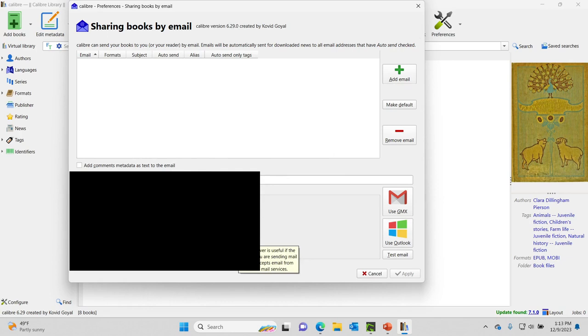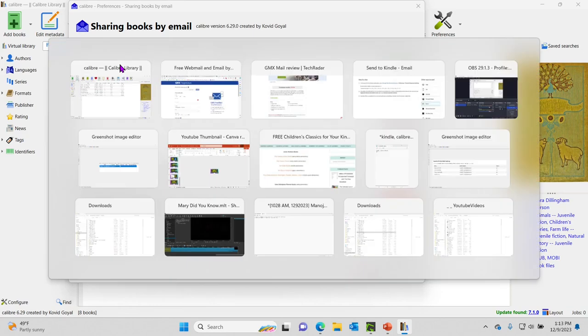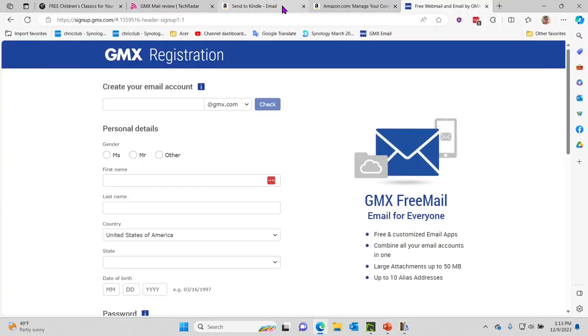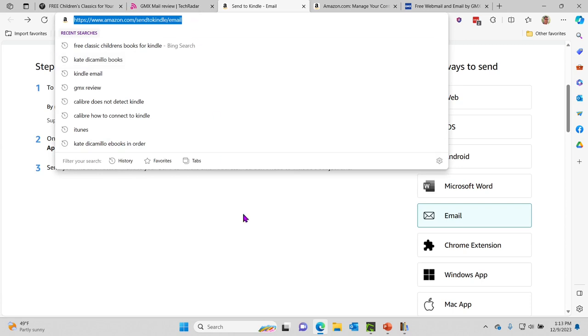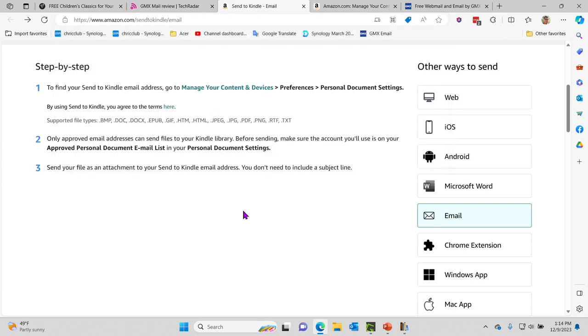Now the next step is to have the email that Kindle receives. On Kindle, you can actually have an email address that Kindle can receive ebooks from. I'm going to post this link in the description. But if you don't have that, then just search for send to Kindle email, and you should come across this page. All you need to do is find this Kindle email address.